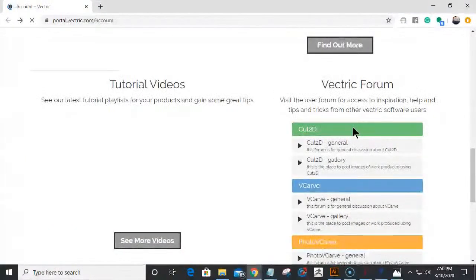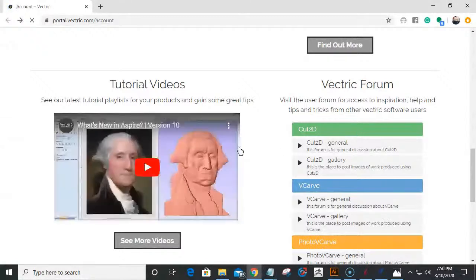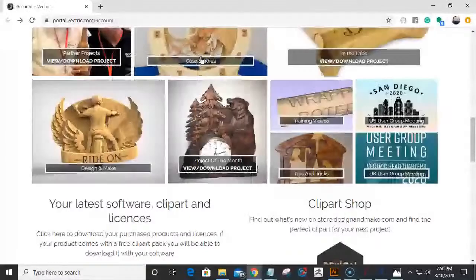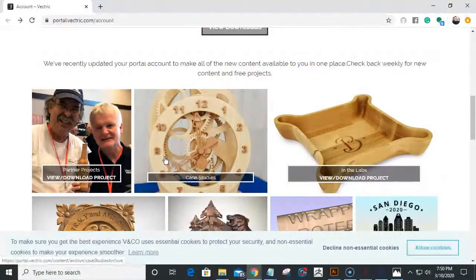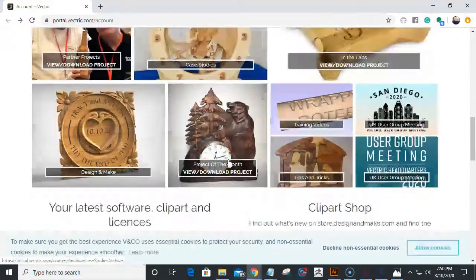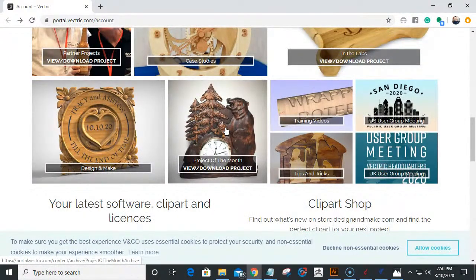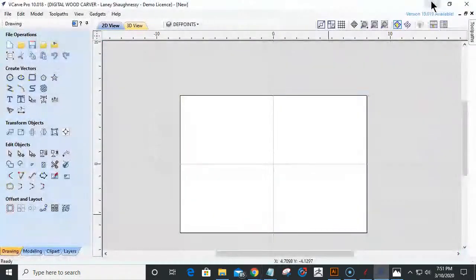When you log in to your Vectric account, right on that homepage is this wonderful gallery of free projects for you to play with, experiment, have fun with, carve. And there are some very cool projects in there. So I wanted to share that with you.